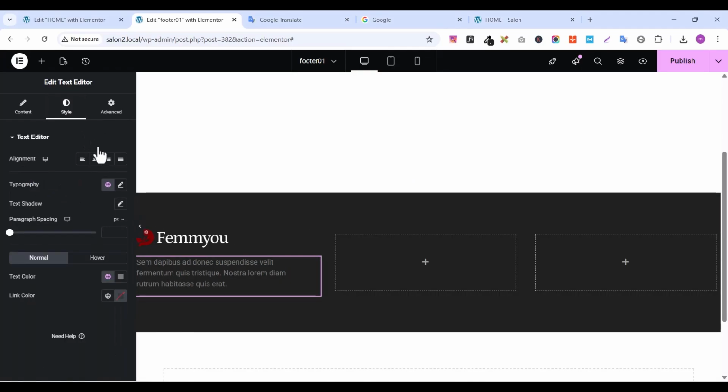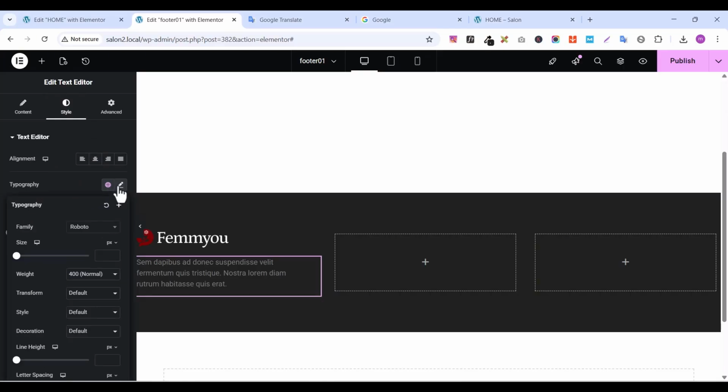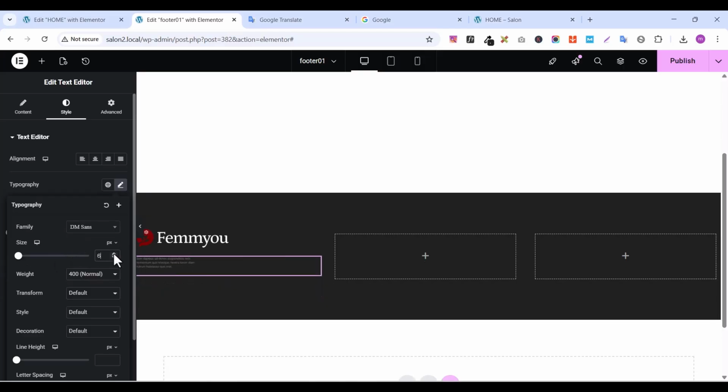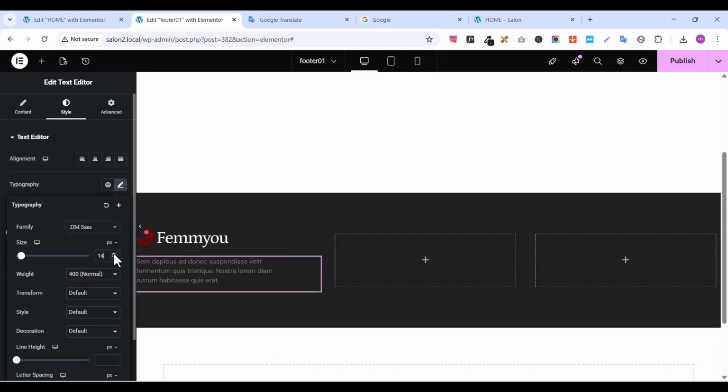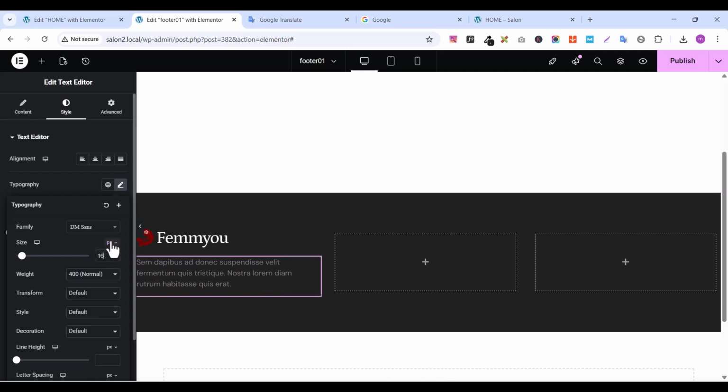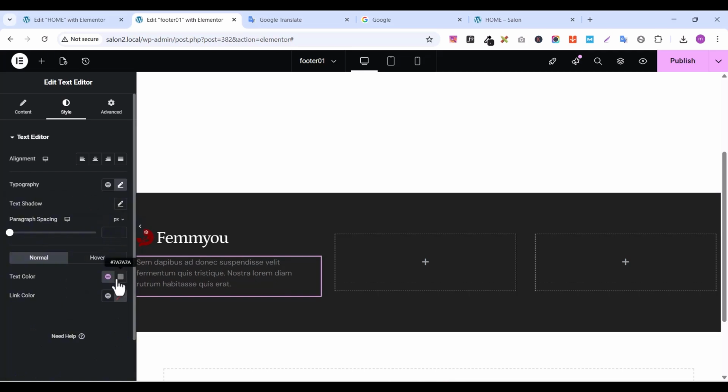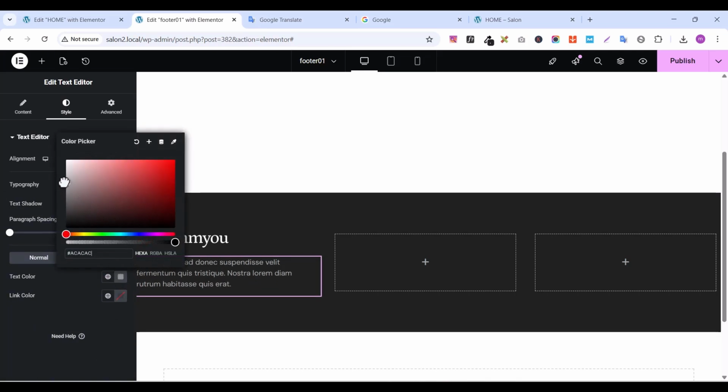Go to style, typography, click on it. And the font family, let's change the font family to DM Sans. Increase the font size to 16. Okay. So from here, you can change the color and make it white. I think this is okay.